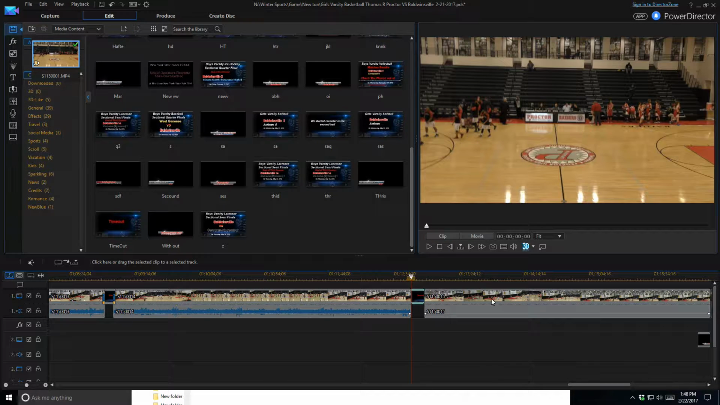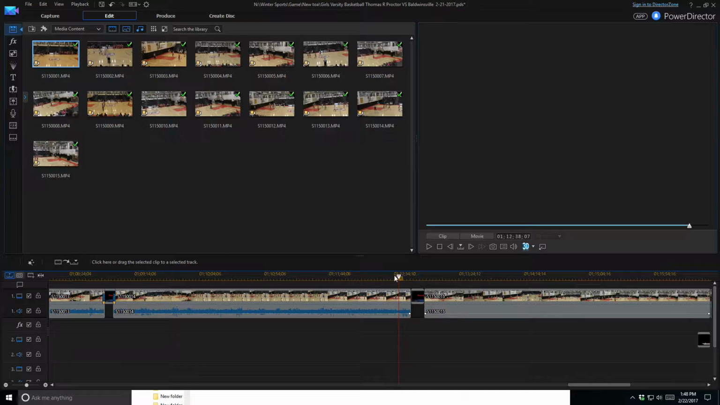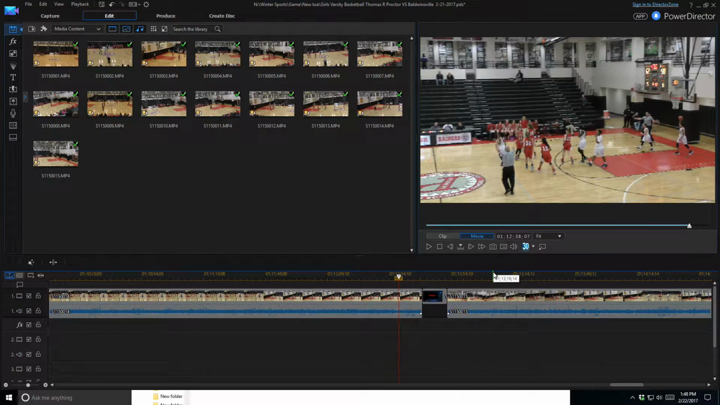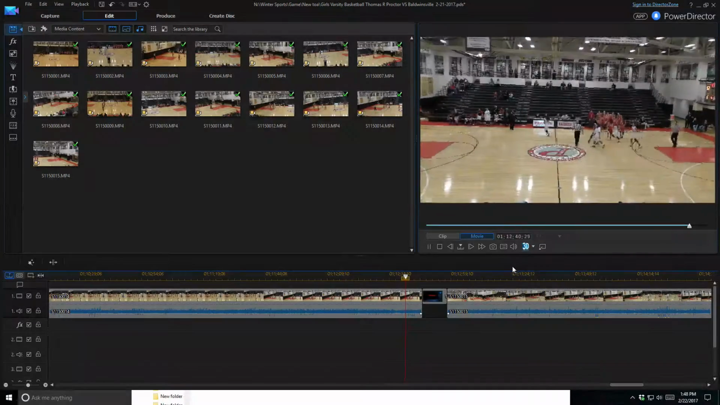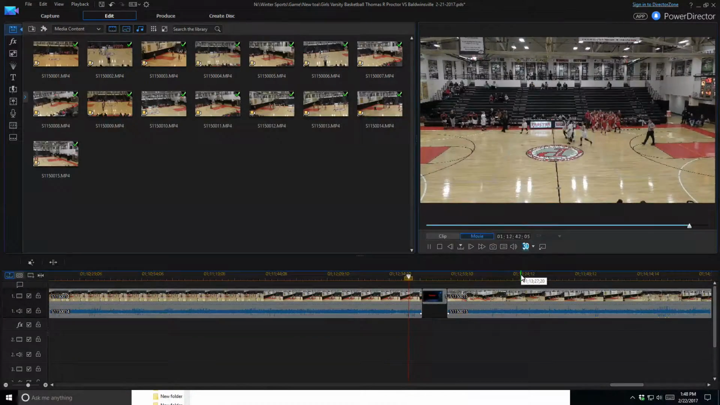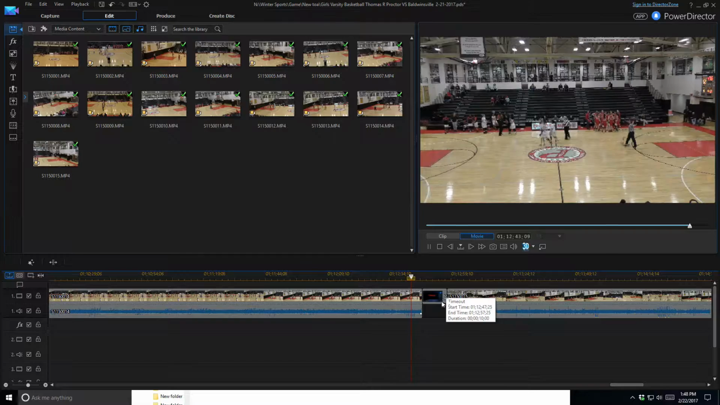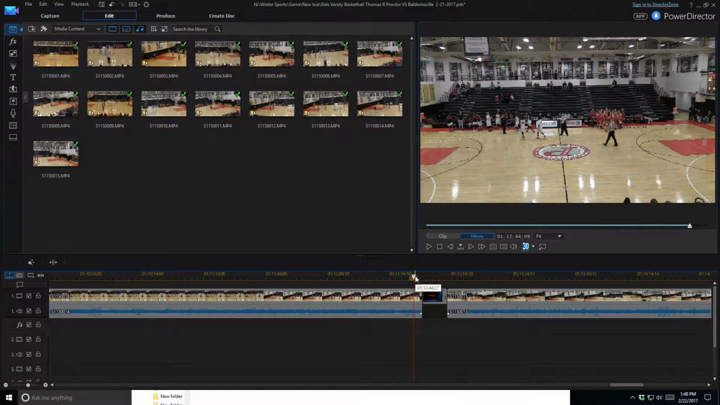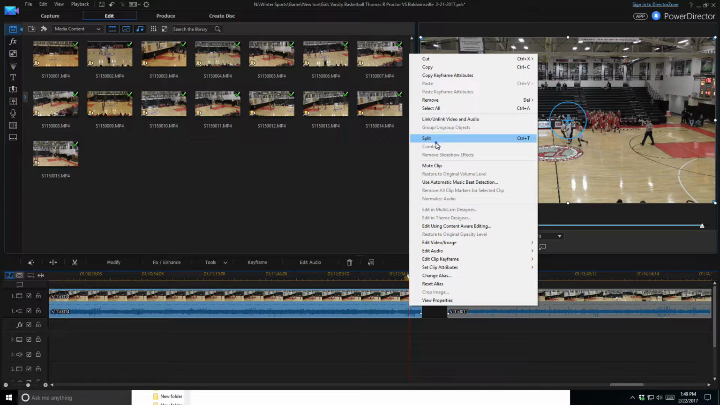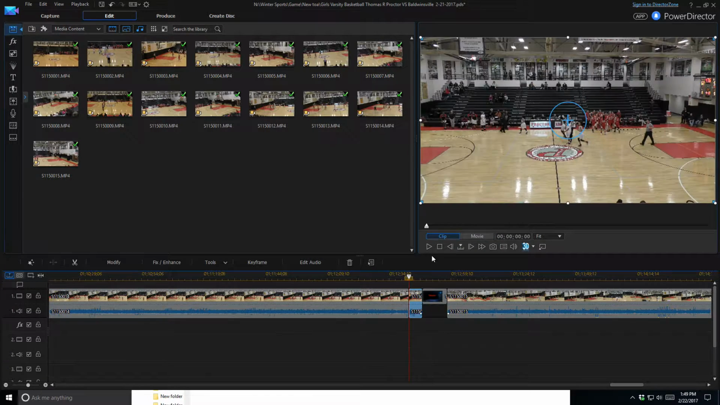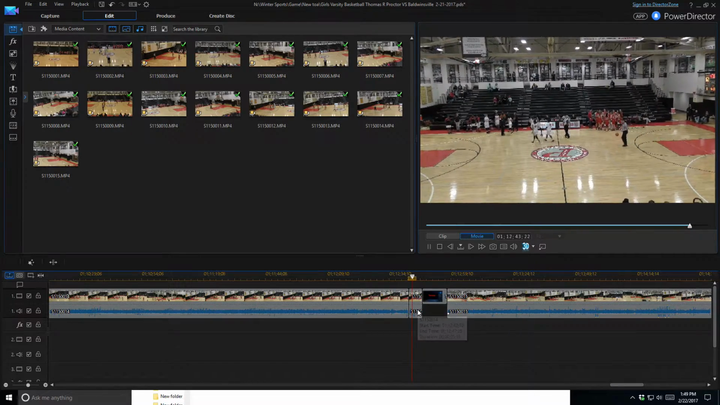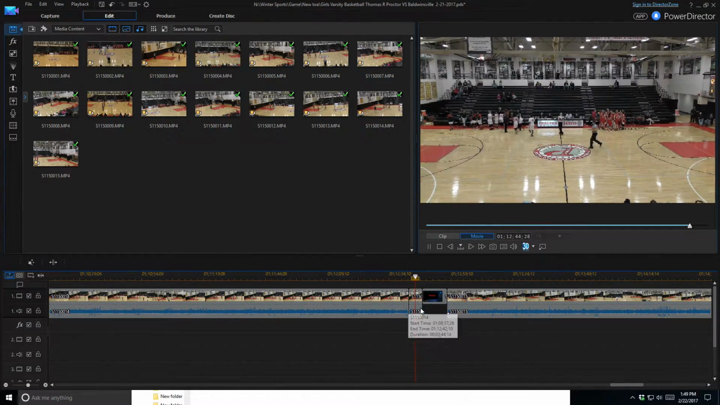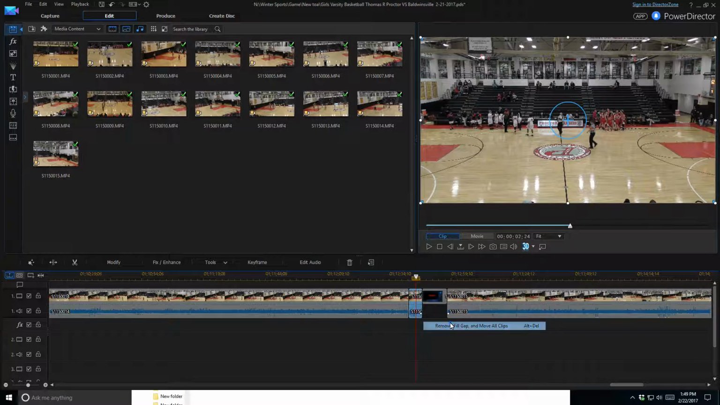And then just because I want to get a better angle, even I knew at this point they were losing, so there's that click. So let's go right to here, split. There it is. So we move that.